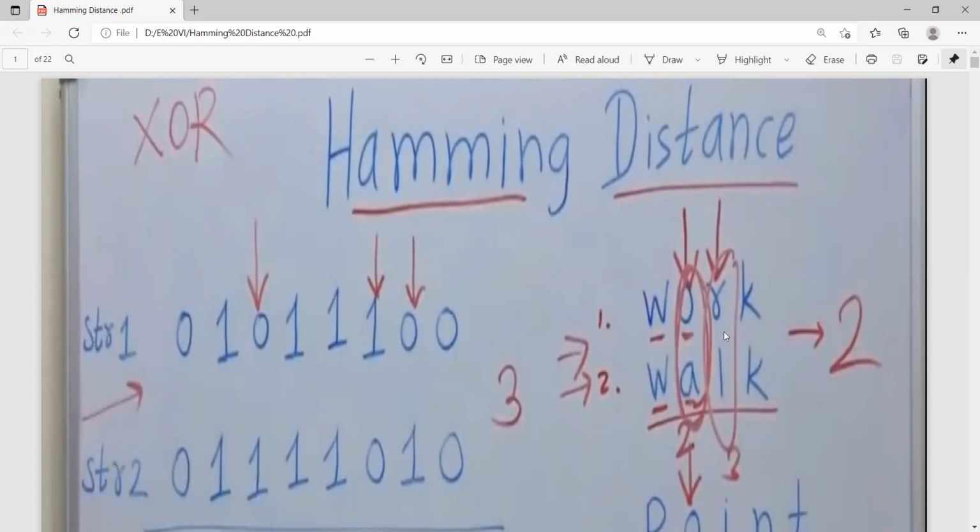Then this one is also an error: R is here, L is here, so they do not match. Here K matches, so only two mismatches are there. Therefore, these two mismatches are the distance. How many errors are there in the received data? There are 2 errors. Therefore, this 2 is called the Hamming distance. Hamming distance is nothing but how many errors are there in the received data. That we have to find out.